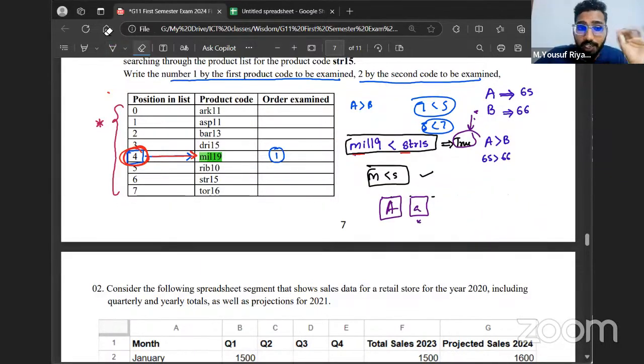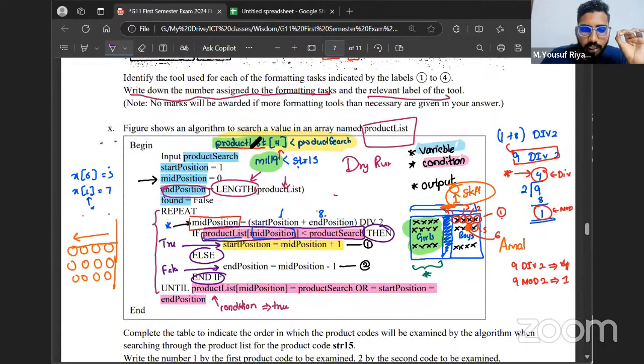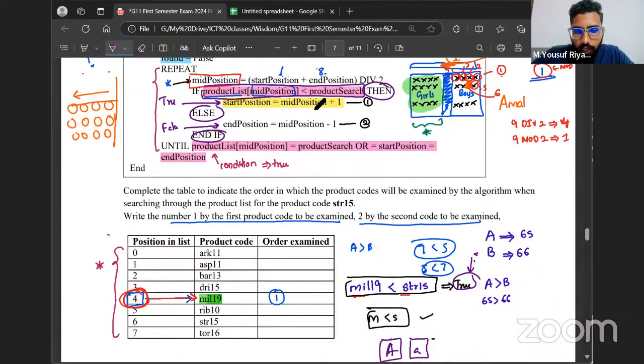So if you compare letters here, you're comparing the whole word. Product list has the value MIL19, and product search has the value STR15. We are comparing the values. MIL19 is one value, STR15 is another value. When you compare M and S, M is actually coming first. Because it is true, I'm going to execute this yellow highlighted statement.